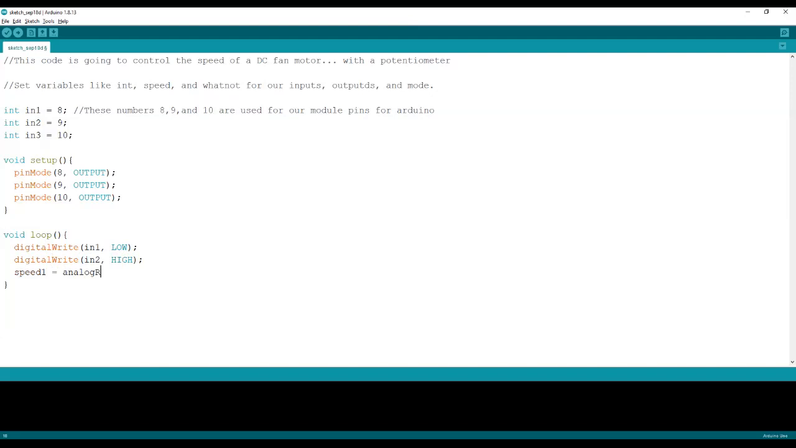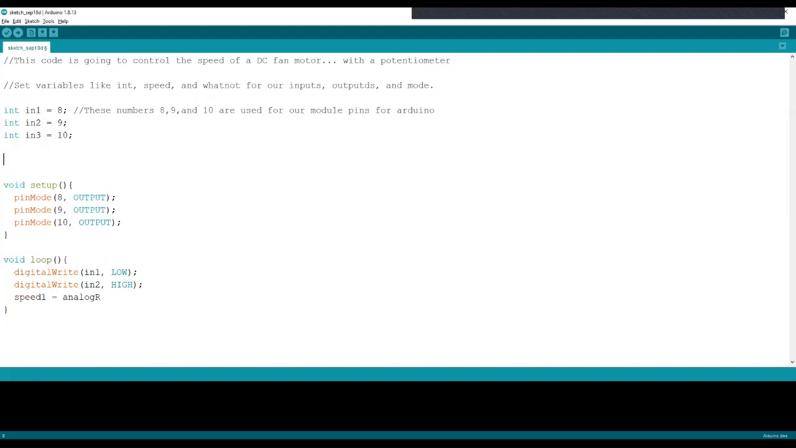Bro, you didn't even initialize speed 1 yet, brother man. Oh shoot, you're right. We'll initialize it here. Sorry. Speed 1. Oops, that also has to be an int. So speed 1 is equal to, no, that's a variable. Oops. Okay, speed 1 is equal to analog read, right? So just follow along. If you guys have no idea, I'll answer your questions later. Just for time's sake, just follow along.